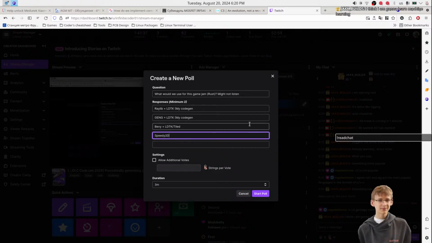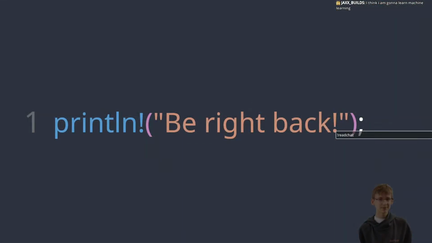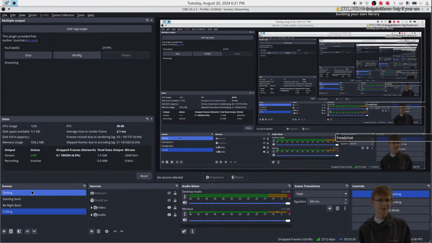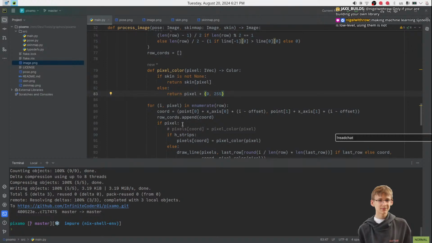Machine learning. That's not low level. That's the opposite of low level. No, it's not. Machine learning is not low level. Change my mind. Yeah, only if you're building your own library where you need to handle SIMD and stuff.